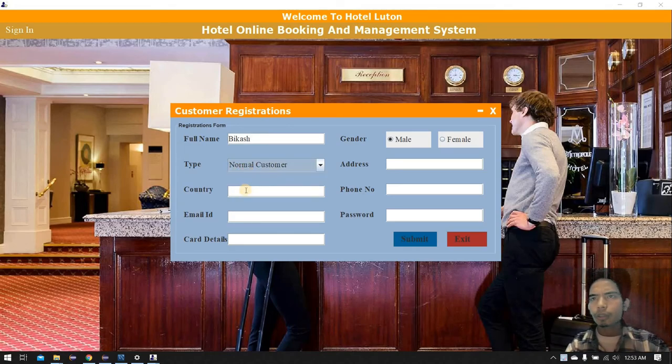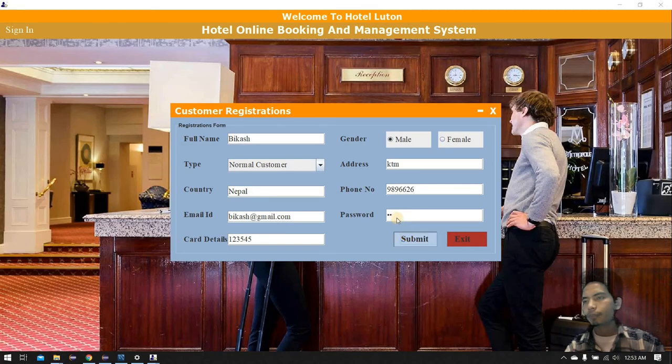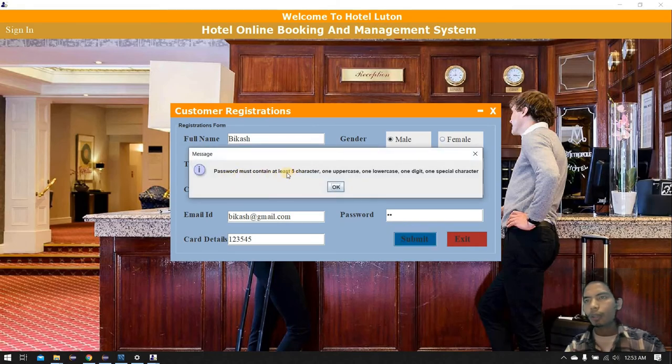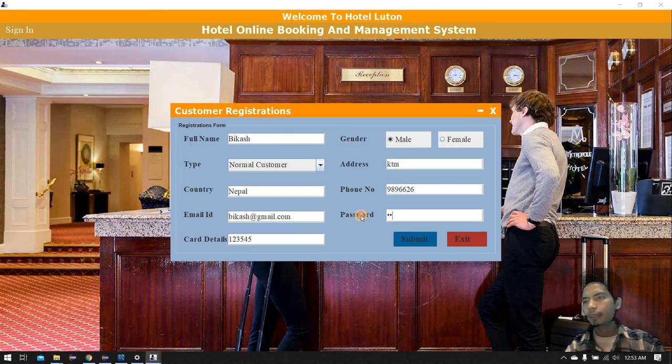I'm going to set up type normal and country Nepal. Email: vikas@gmail.com. Okay, and you can type here card details and choose the gender, address, KTM, and phone number. For the password, when you type less than 5 characters, there is some validation: uppercase, lowercase, and special characters you need to include. When I include all of them, then it successfully registers.